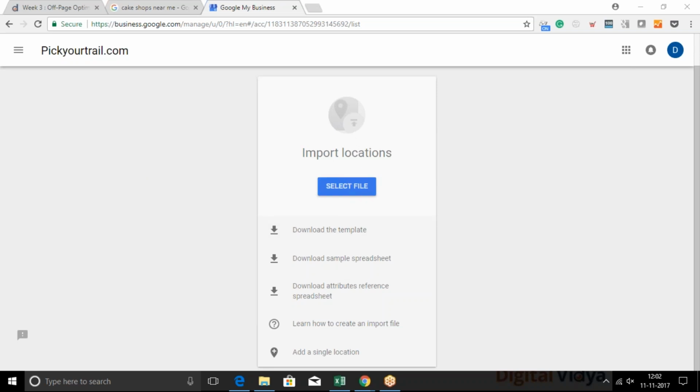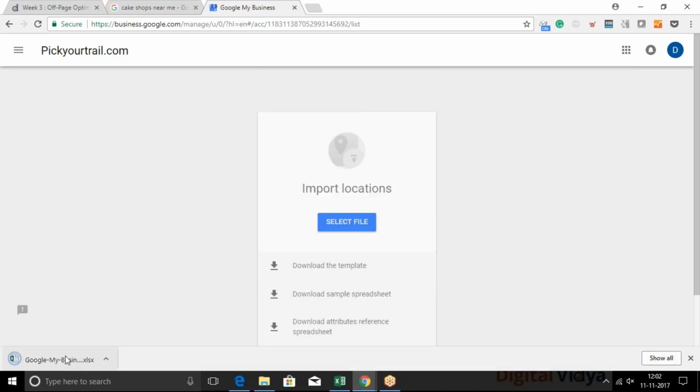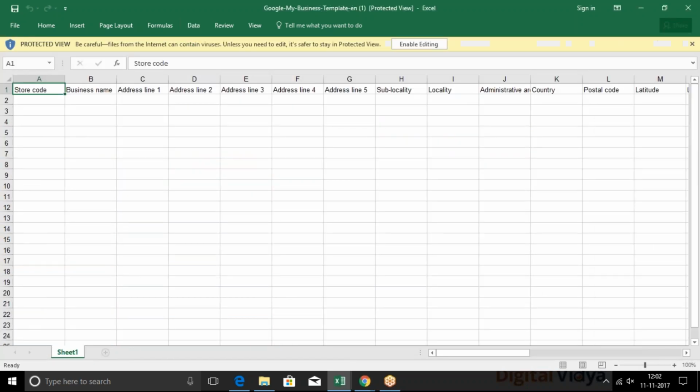So the next step will be to add the location. There are multiple options to add a location. One is you can download the existing template by Google Local Business and fill up your details in the columns in the template. Like this, you can fill up the business name, address. If you have multiple locations, you can fill up multiple addresses, locality, sub-locality, country code. A lot of details and a lot of columns are there.